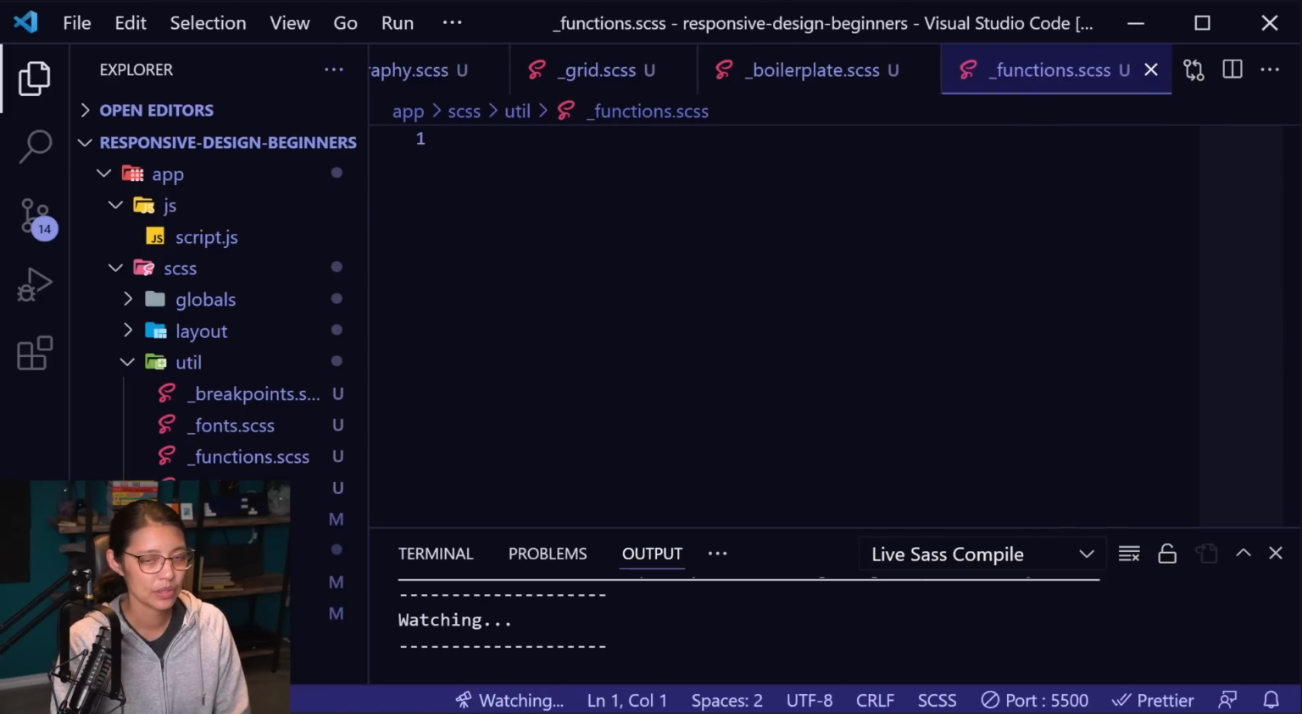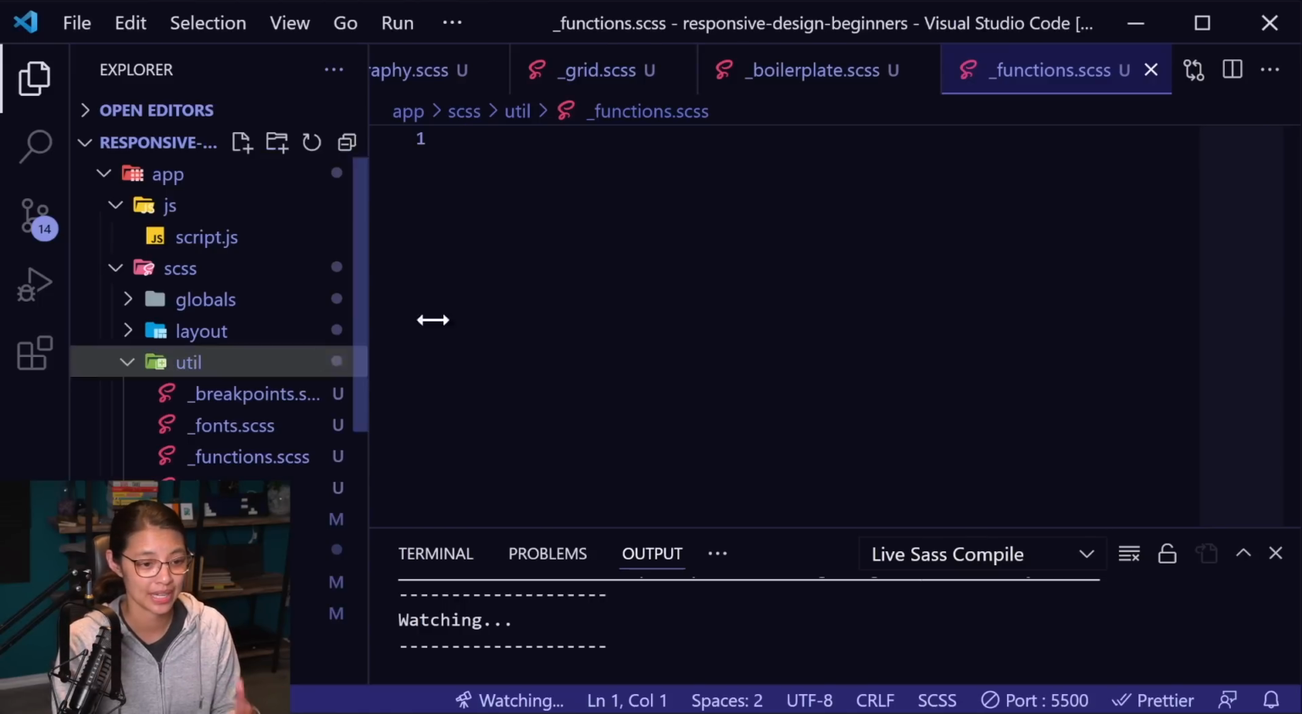So what do we want to accomplish with our function? Well, we want to create a function that will divide a given pixel amount by 16 and then return the number of rems that is equal to. So basically in every case where we've set a font size or some other size, instead of using pixels, we can use this function and then use the pixel amount as a parameter. And you'll see more about what this is going to look like as we create this.